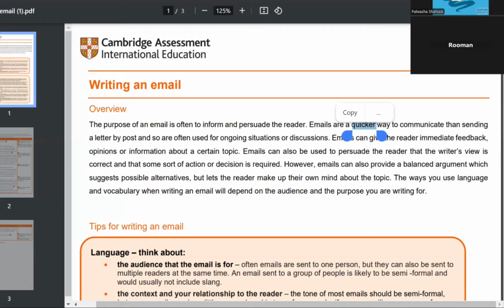People are often using emails so as to approach the companies, so as to approach the people out there. Even I always recommend my students to drop an email through my email ID and send me the email in an official manner. So this is the quicker way to communicate, and so often used for ongoing situations or discussions. Yes, it can also be used for that.